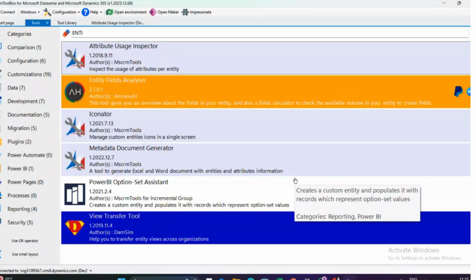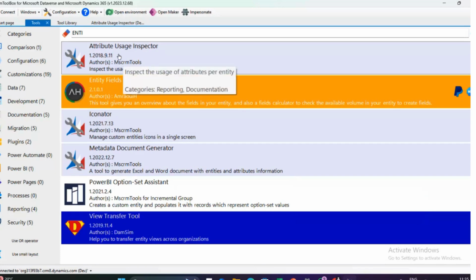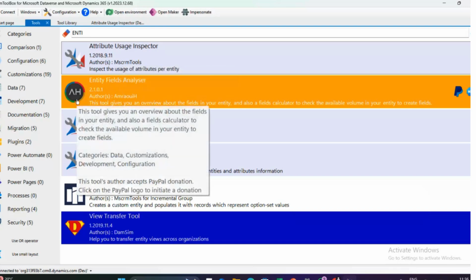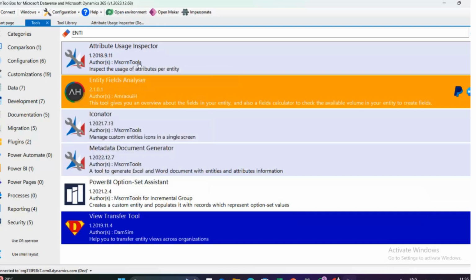There are two famous plugins available in the XRM Toolbox. One is the Attribute Usage Inspector and the second one is the Entity Field Analyzer. By using these two, you can decide which field you want to delete from the system to make more space, or in case you want to create a new field. Okay, let's go one by one and see.